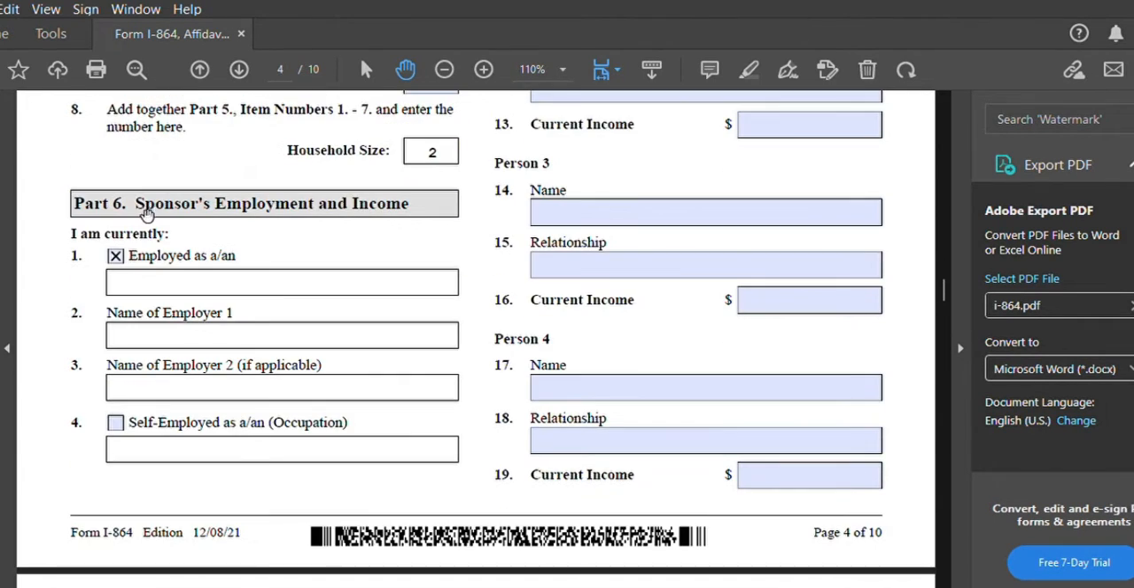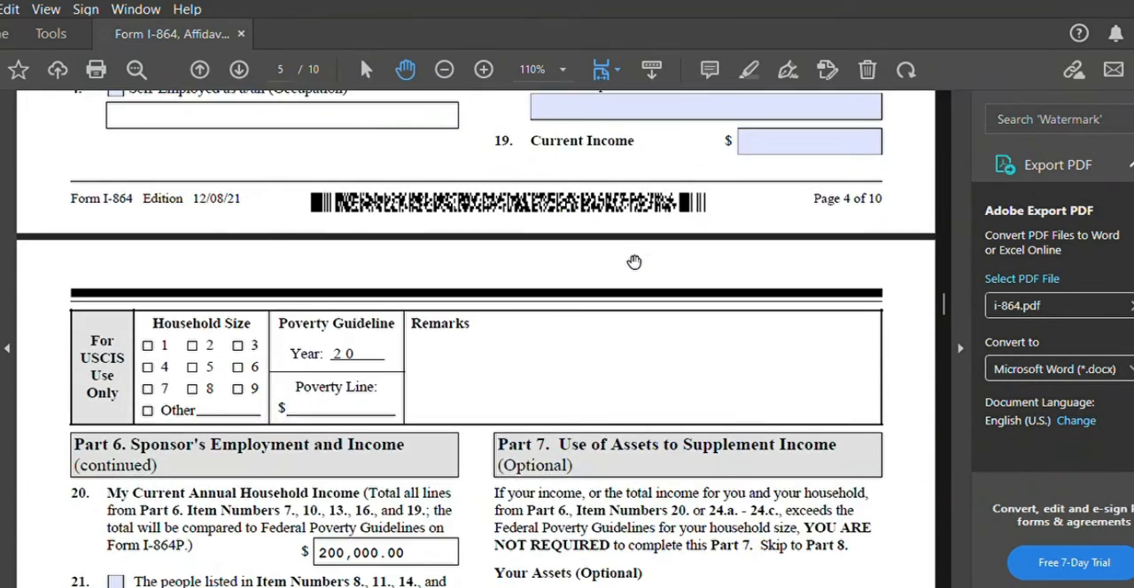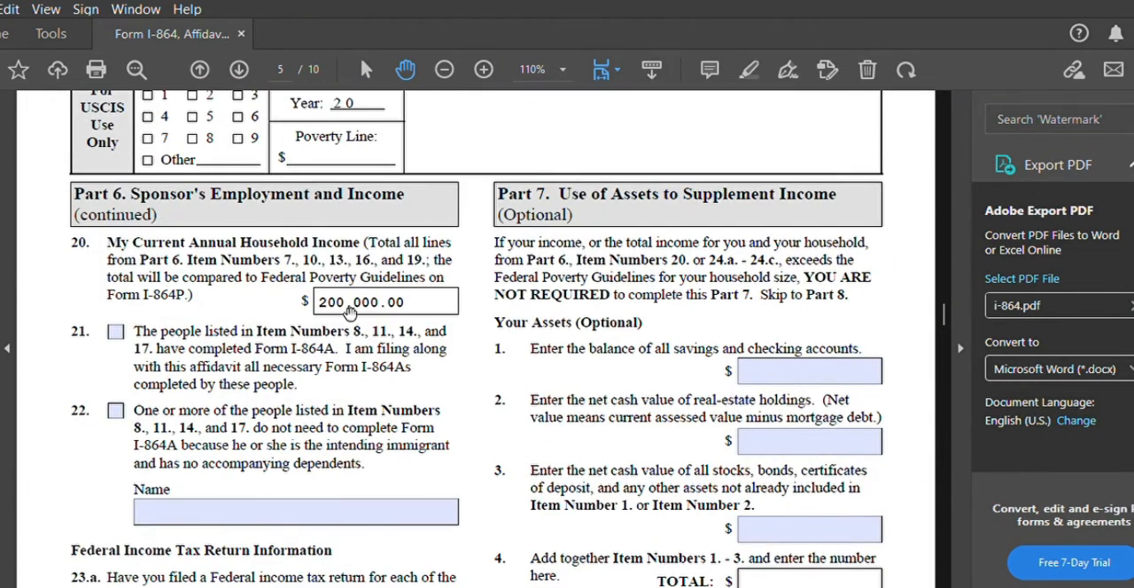Same applies down here, the employment information. Just double click this and you'll see that now you will be able to fill out these fields. Same applies to the financial information right here, and it should also auto-populate on the next page in question 20.